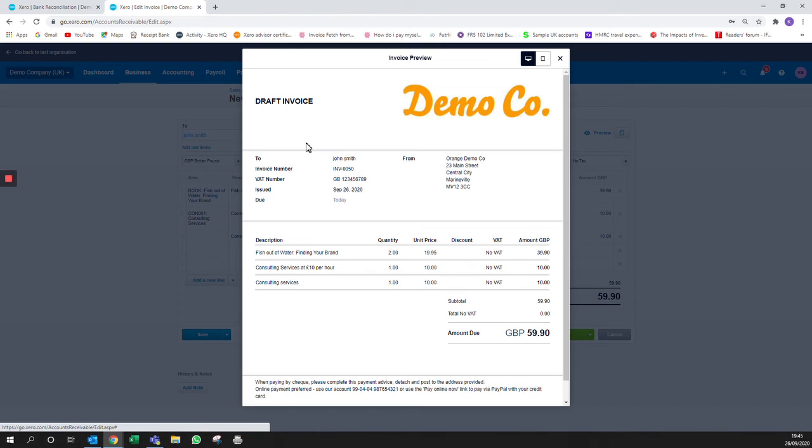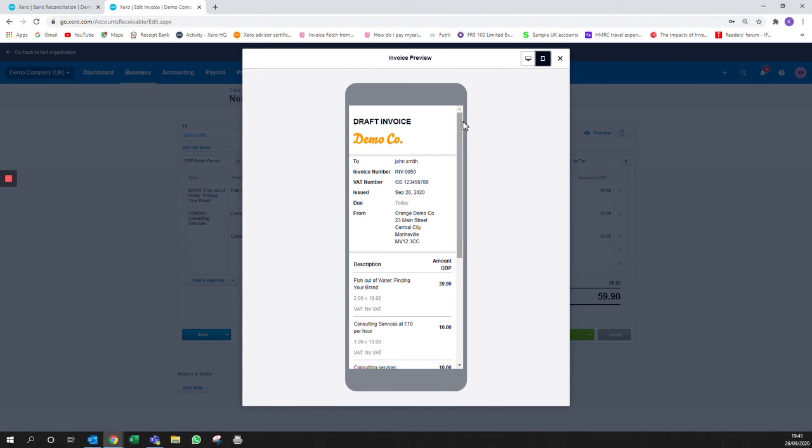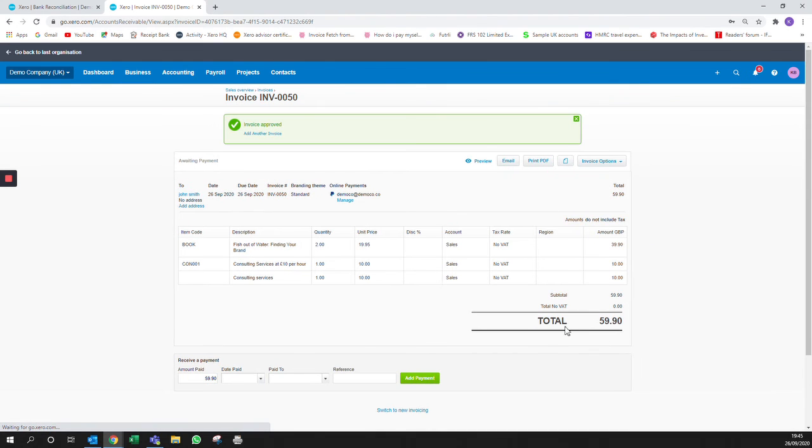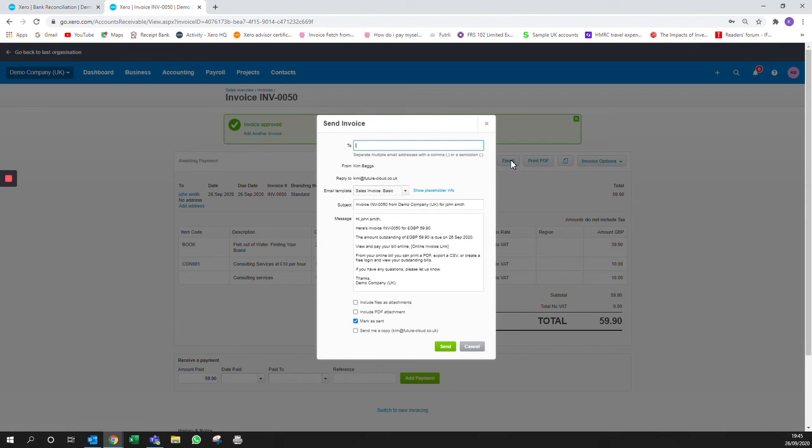This will then give you a view of what your client or customer will see when they receive their invoice on the desktop. It also allows you a way to identify any errors before sending it to your client. And if you go to the right-hand side, you'll be able to see how the invoice would look on their mobile phone. Once you're happy with this, you can select Approve. By selecting Approve, you now have the option to email the invoice to the customer. So I'm going to select Email.